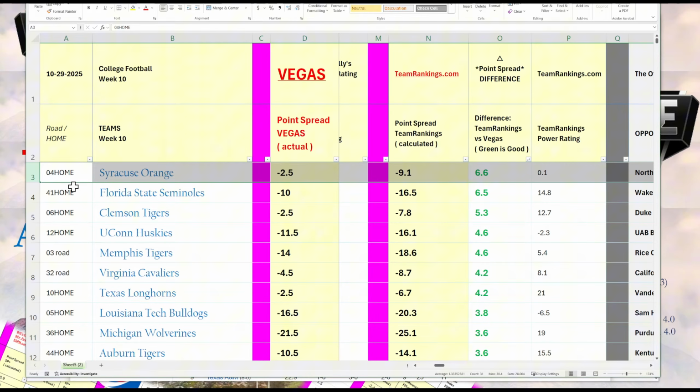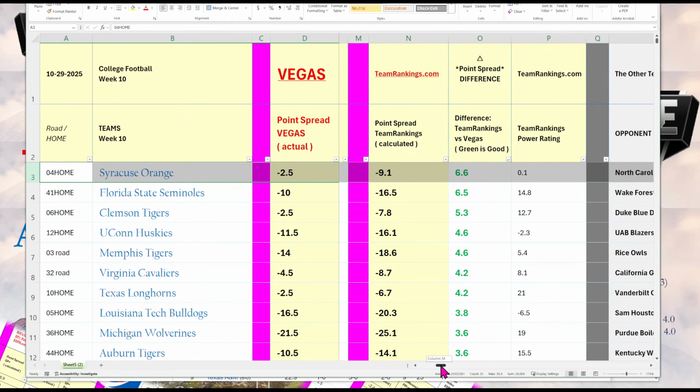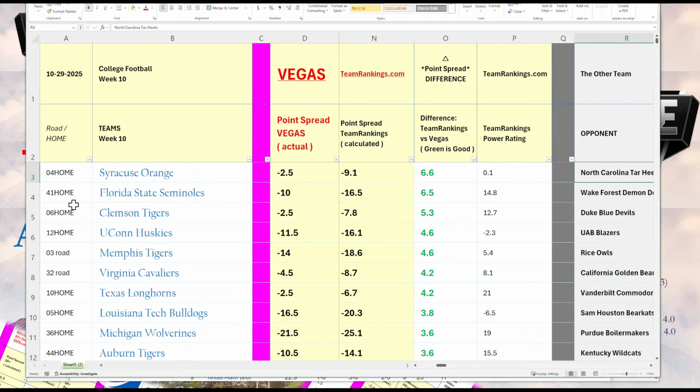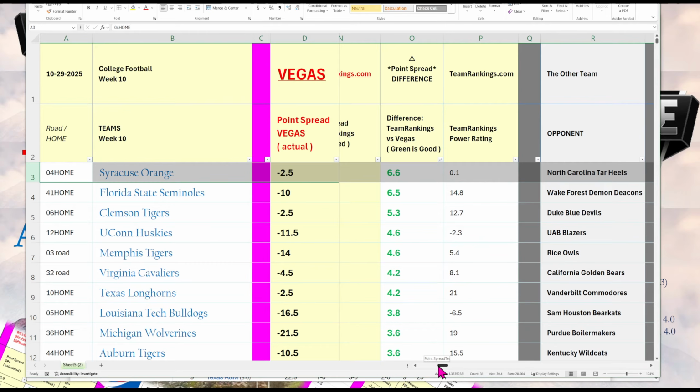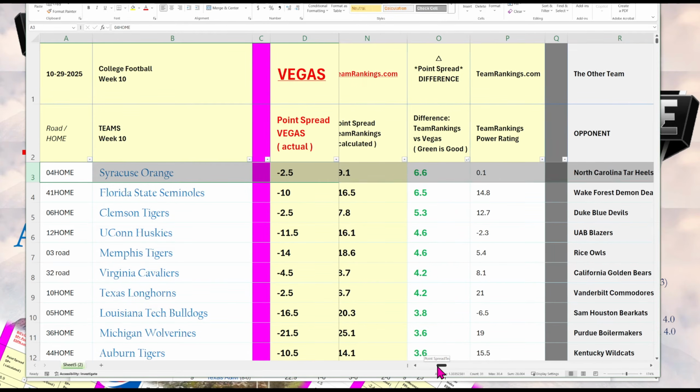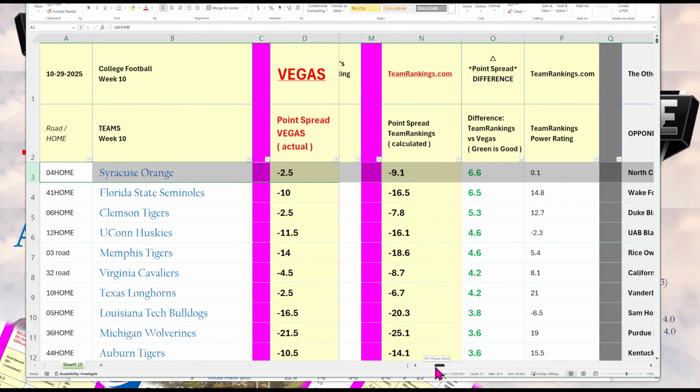Syracuse is playing at home. Vegas says they're minus 2.5. TeamRankings has them at minus 9.1. And their opponent is North Carolina. So that's on that row. It has all the information that you can use to analyze that particular game in this particular round, and this will let you decide whether you want to go deeper or not into the analysis.